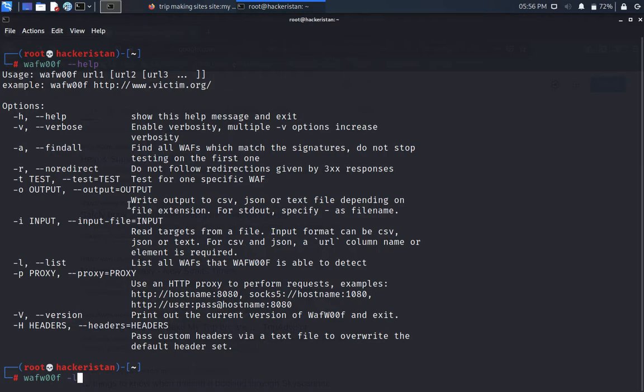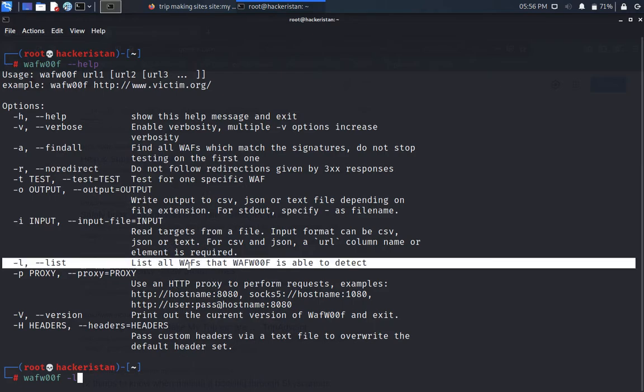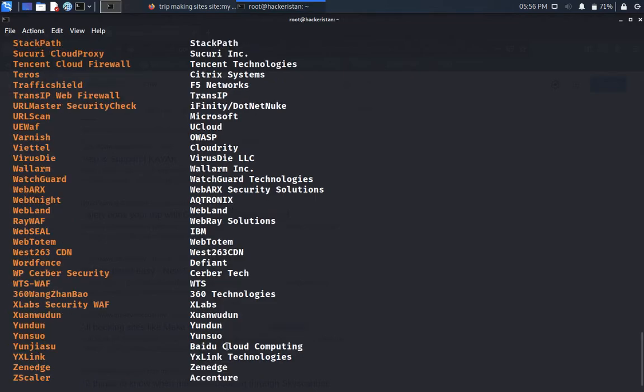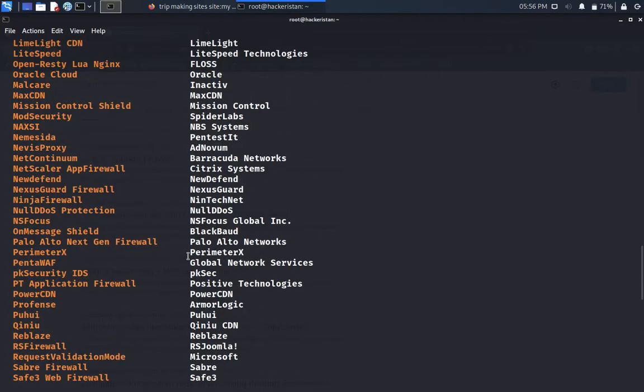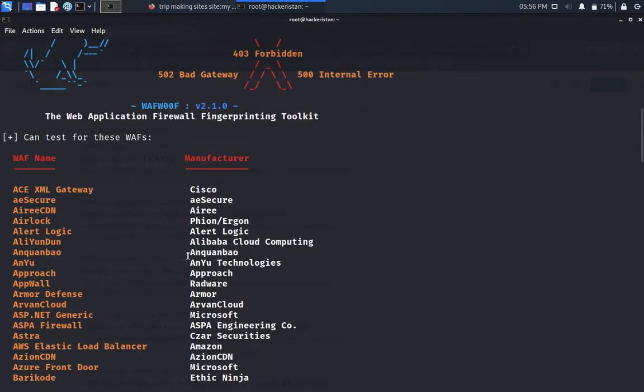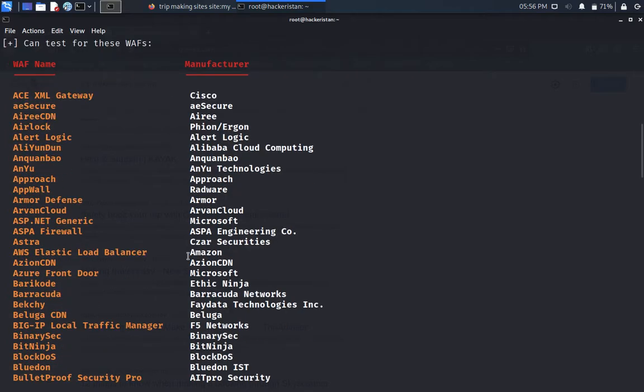Let me show you, for example, the list of web application firewalls that it is capable of detecting and has available in its database. You can see that it has a very long list of web application firewalls that it can detect, once the HTTP header it has received in the response is fully analyzed.